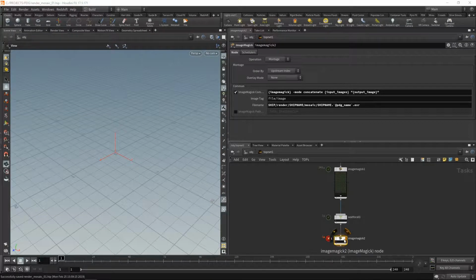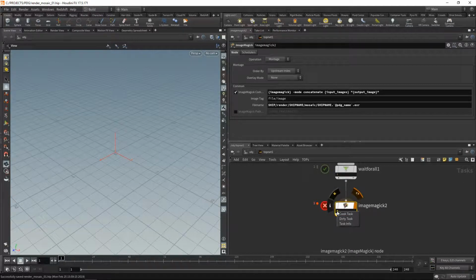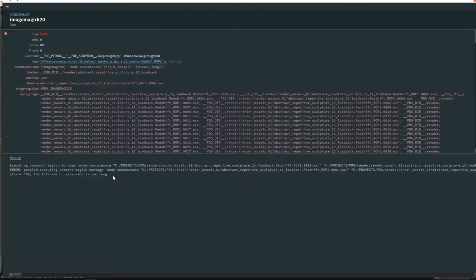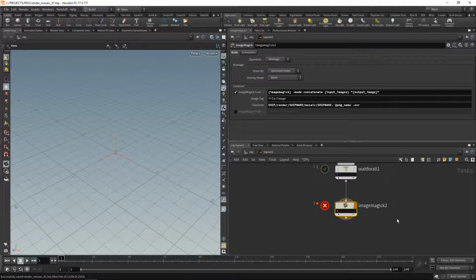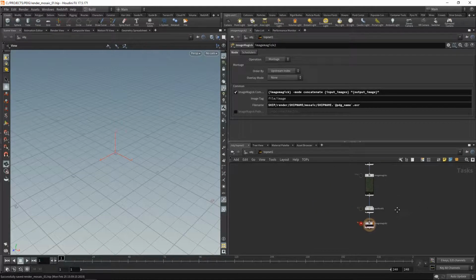And after a bit of cook time, you see that we're getting an error message here. So let's check what happened by right-clicking on the task and View Task Info. And we can see an error message stating that the file name or extension is too long. And I have no confirmation on this yet. Maybe it's still a beta issue. But what I suspect here is that Windows is throwing an error because the ImageMagick command that we're trying to execute on 2401 images is a bit too long for the Windows command prompt.